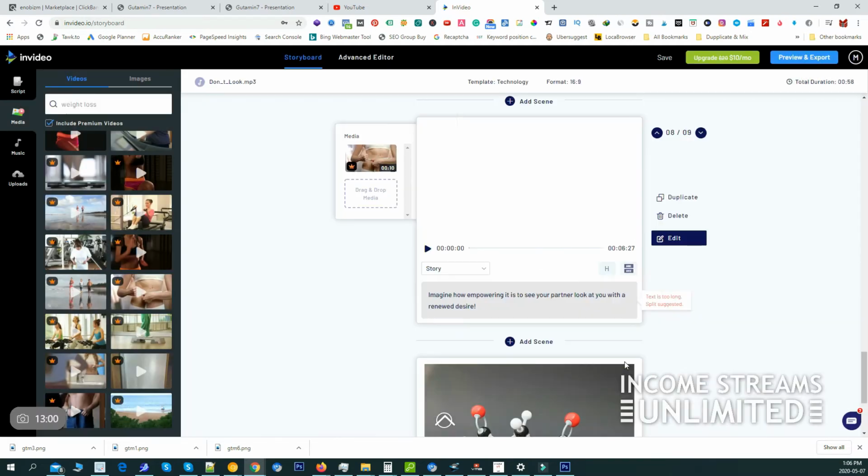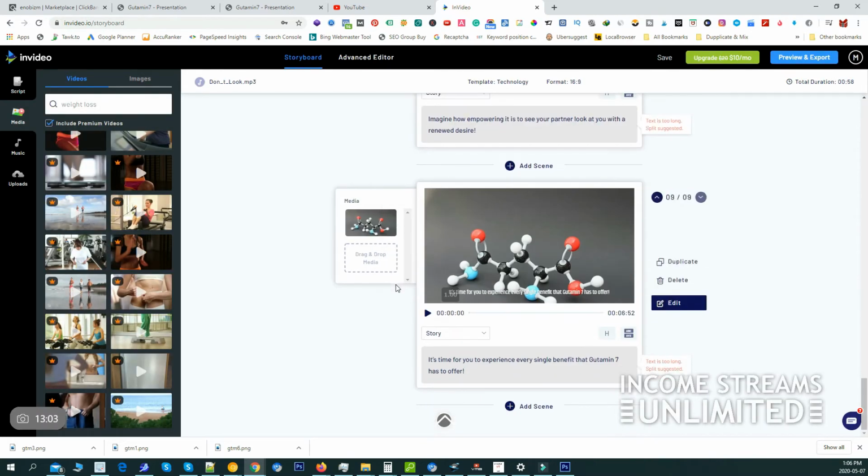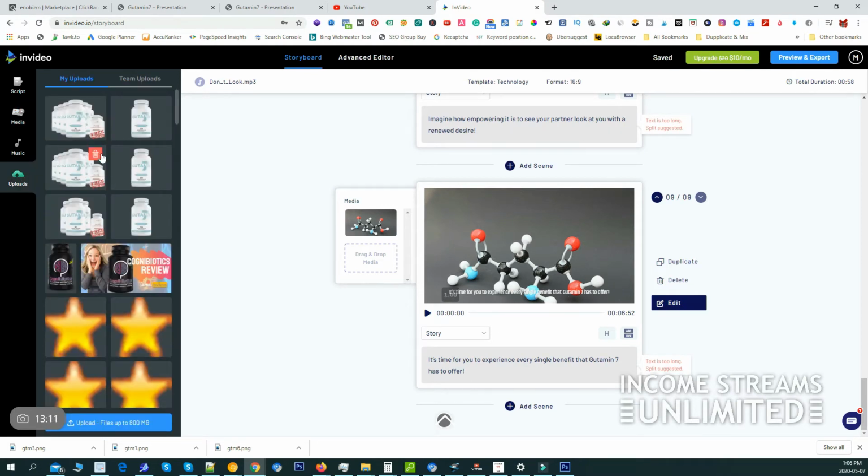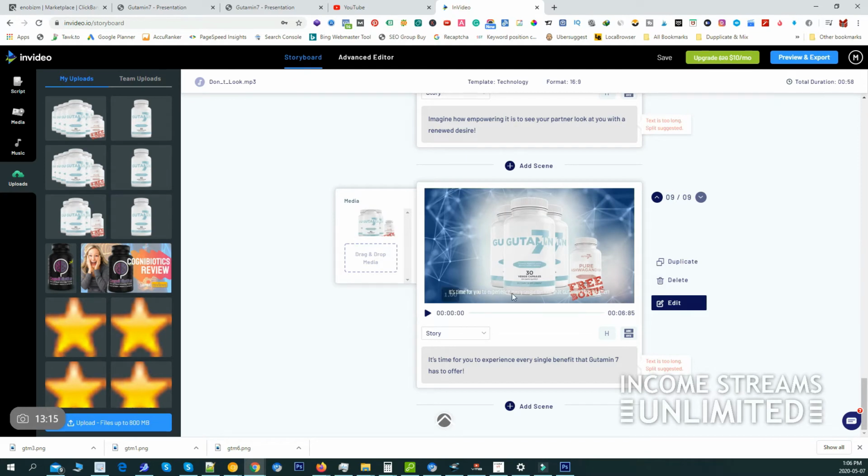Going to reduce the length. Okay, perfect. We are done. The last one, we are going to put another image based on the product, and that's it. We are done.